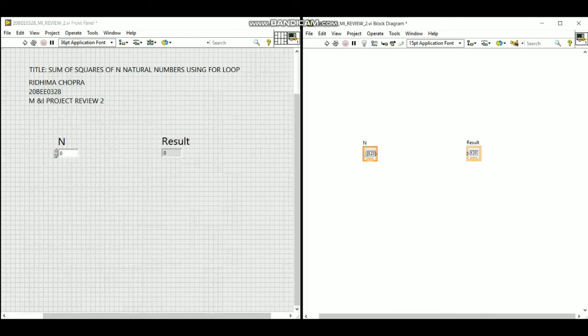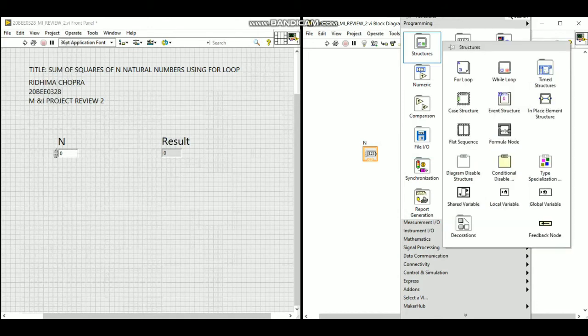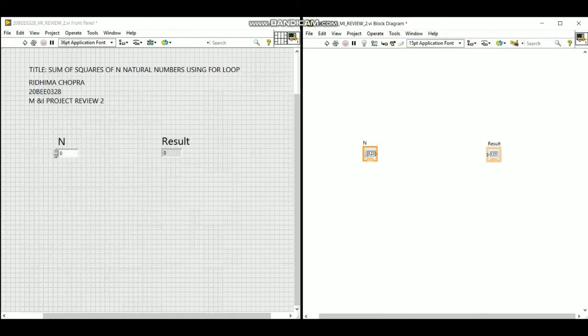Now let us come on to the block diagram window. Here we need to work with for loop, but before that let me adjust the result a bit. Yeah, that's done. Now for the for loop, I'll do right click and under the functions palette, I'll select structures and for loop. Now I can drag and adjust the size of the box.